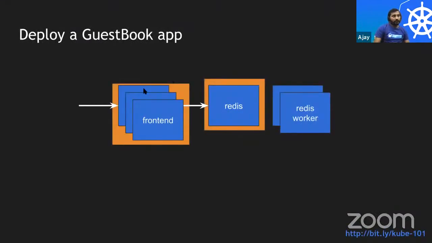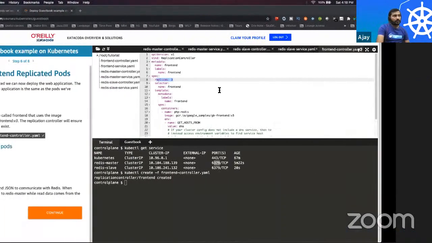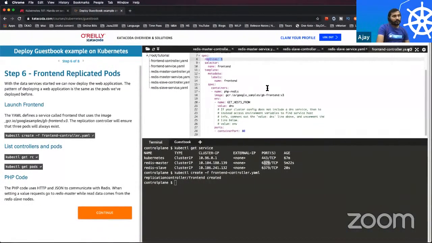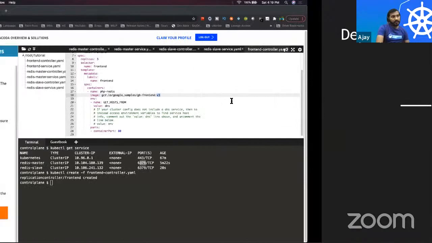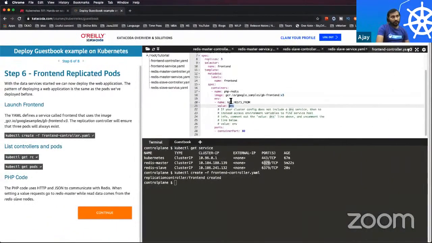We also need to create a service also. That's what we're going to do. So we will create a front end. The front end code is present in again Google samples. There is a GB front end which is version 3. And again, how do I know the Redis IP address? How does the front end know the Redis IP address? It's all injected using the DNS construct, right? All the values and the environment variables, these are all injected from the DNS, right? There is a service called DNS, the core DNS service, which will do that for us.